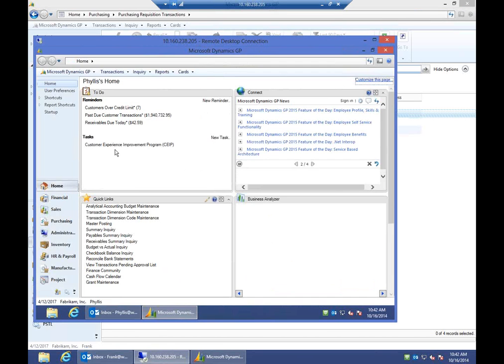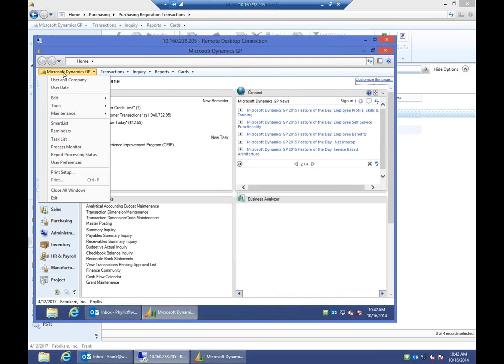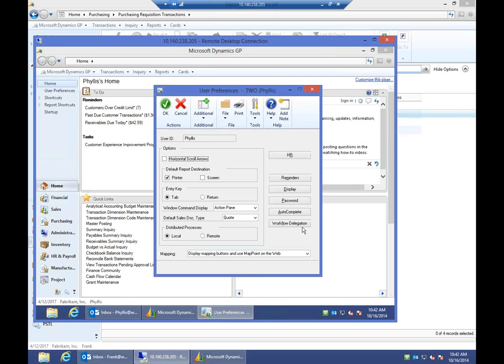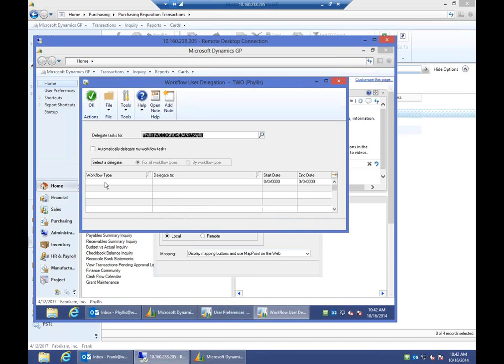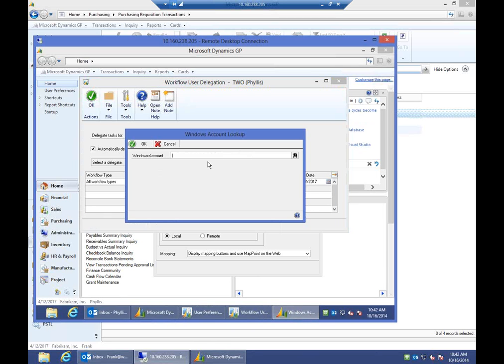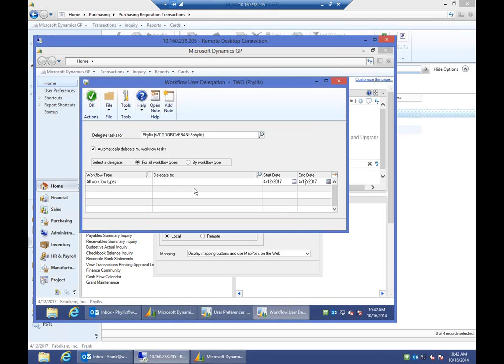I can go to Microsoft Dynamics GP and then I can go to User Preferences and Workflow Delegation, and I can select Automatically Delegate my workflow tasks, and the tasks that are associated with me, I can delegate to a specific person if I want to. So if I open this up, I can delegate it to another user. So maybe I want to delegate it to Anne, or maybe I want John to take a look at it. I could delegate that to them.